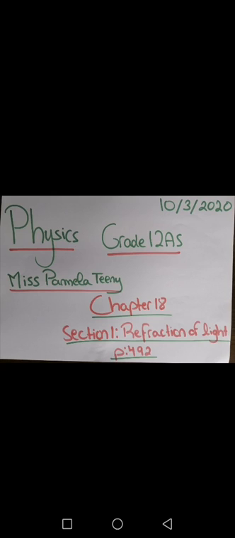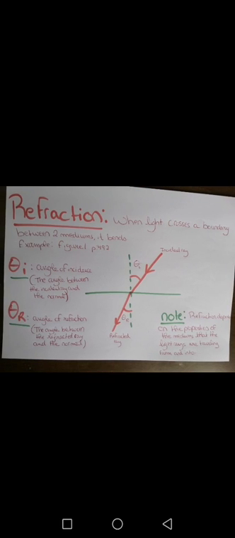Today we are going to start with chapter 18, section 1, Refraction of Light. You can open page 492 on your books to follow up with me. We already started with this section, but we are going to do a little bit of revision before we continue.